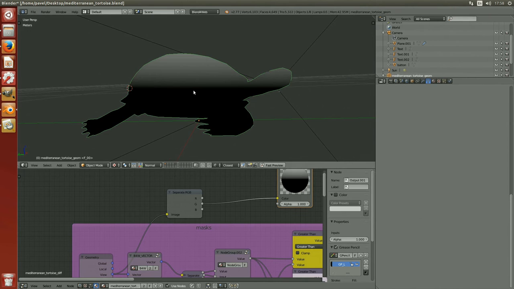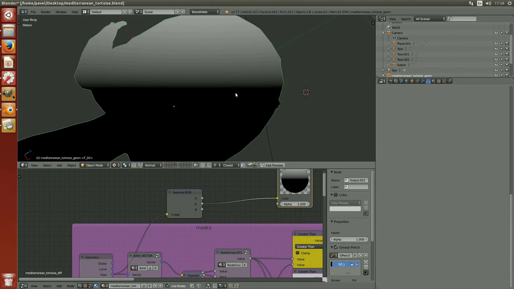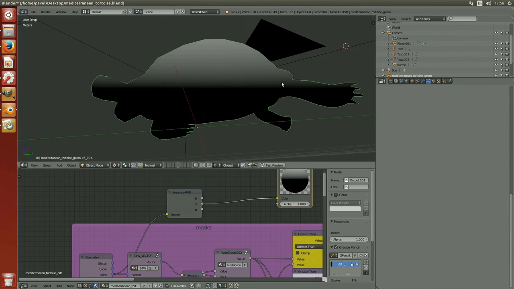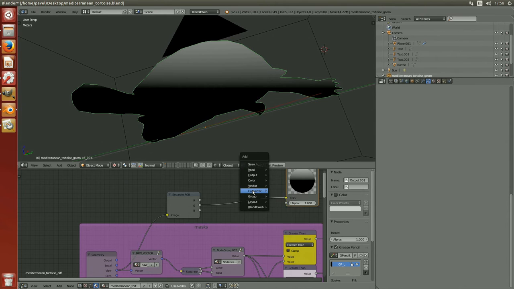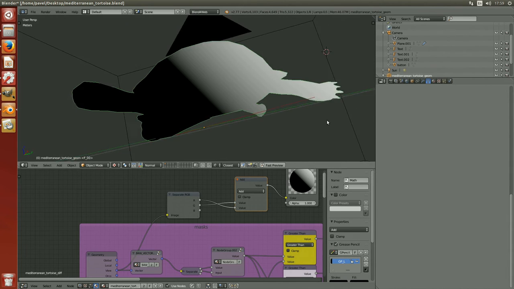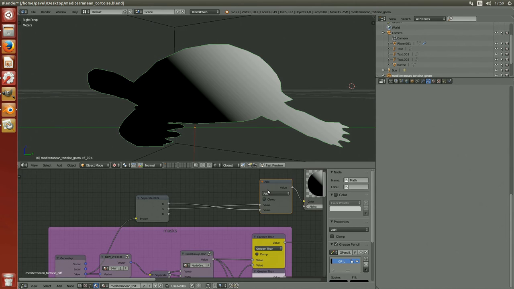You see, it doesn't matter how much I rotate the view, it always will stay the same, because it depends on from where you look at it. And if I add red and green channels, I have a diagonal mask. And if I add another add node here, I can control it.